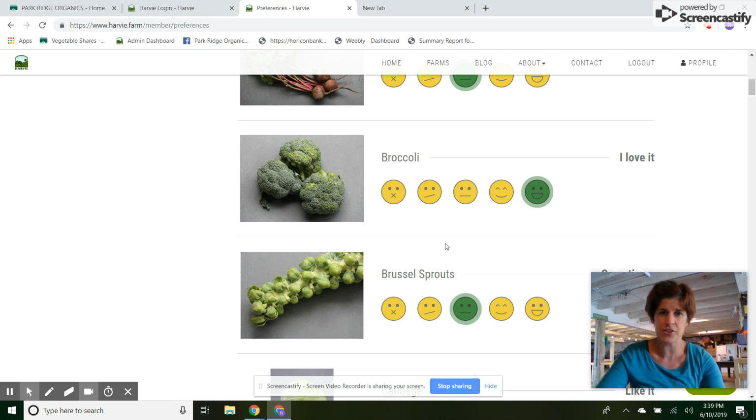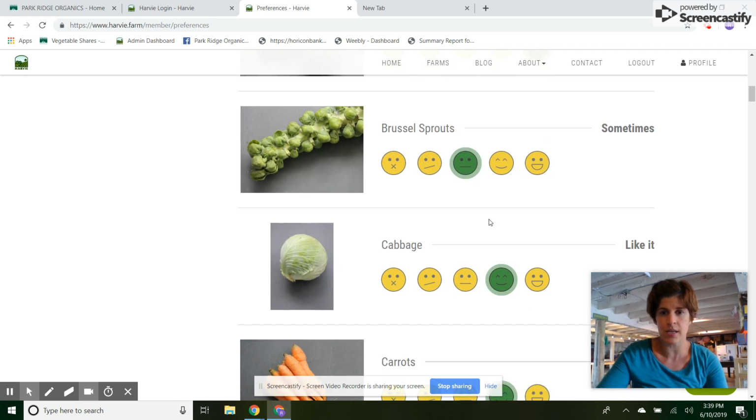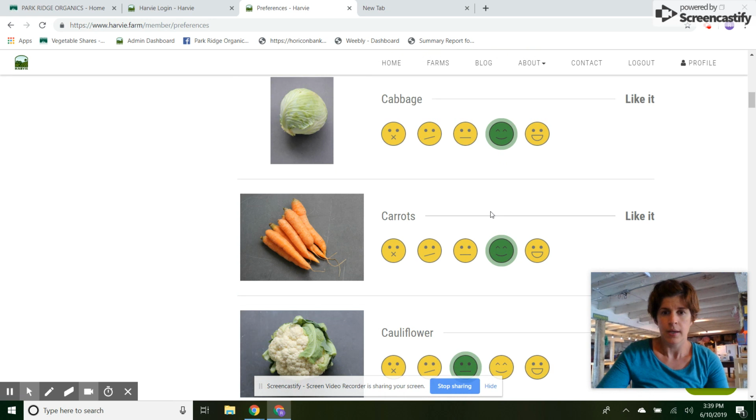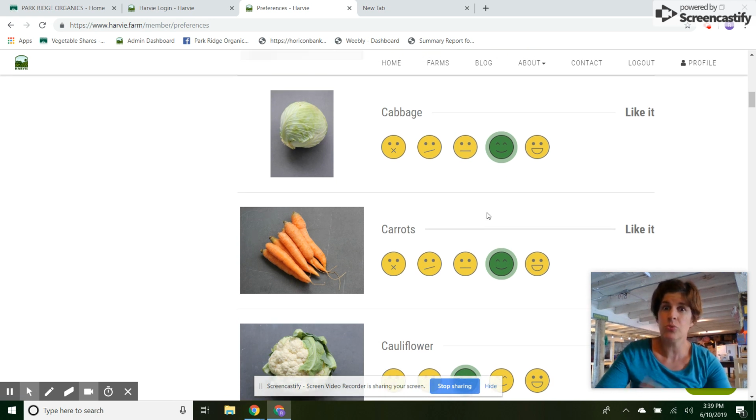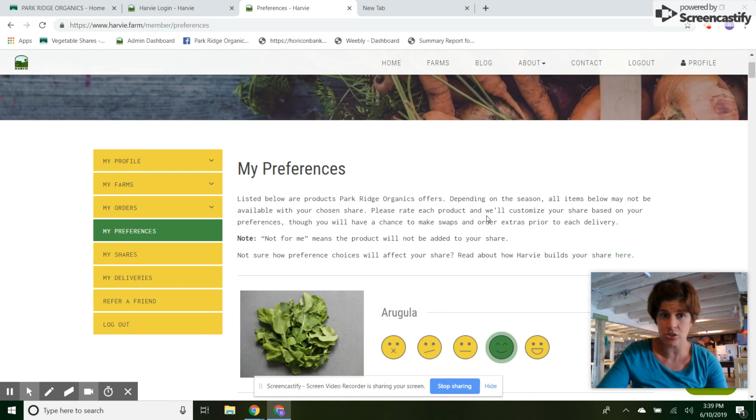So don't go in and change these around a lot because it actually starts to remember, hey, Frances loves broccoli, and last week there wasn't enough broccoli to go around. So we're going to make sure the next time there's broccoli that we give her some in her box. So the algorithm is pretty darn smart. And so if you set these once, it's actually a better situation. And if you didn't set them last year, you really should go back in and set these because they actually do make a huge difference.